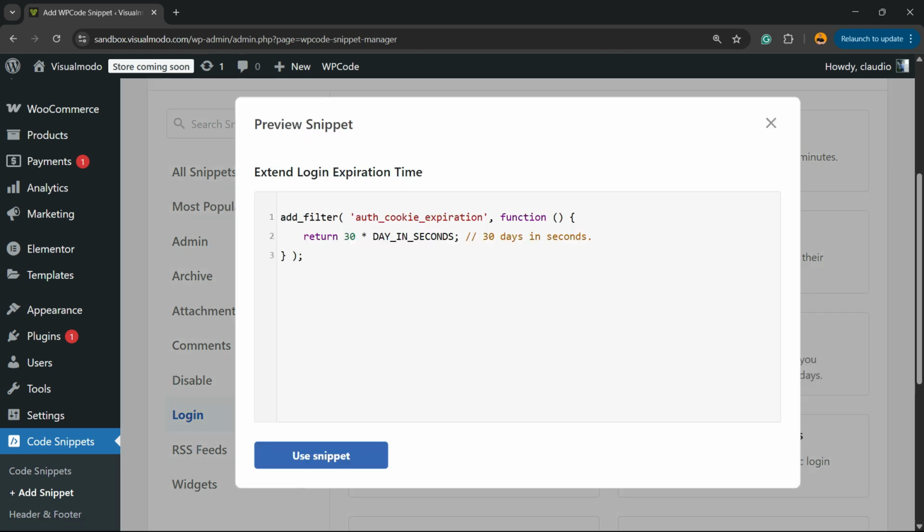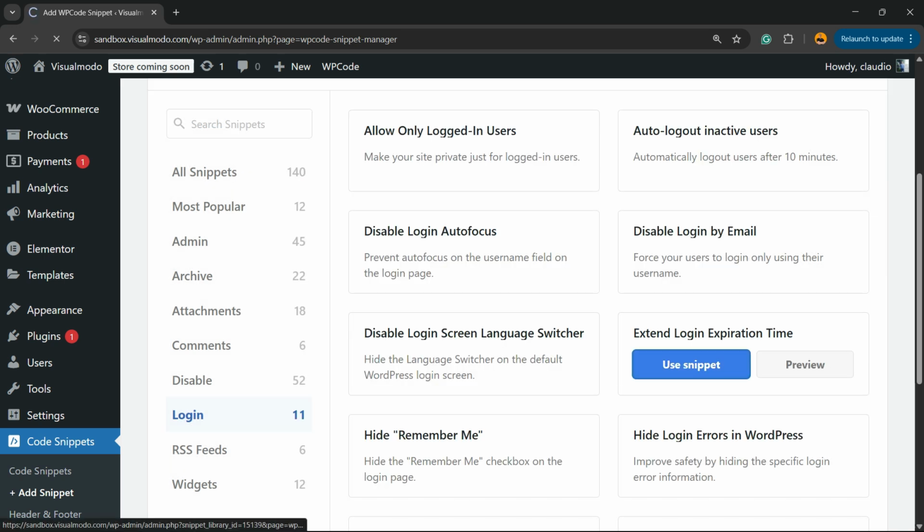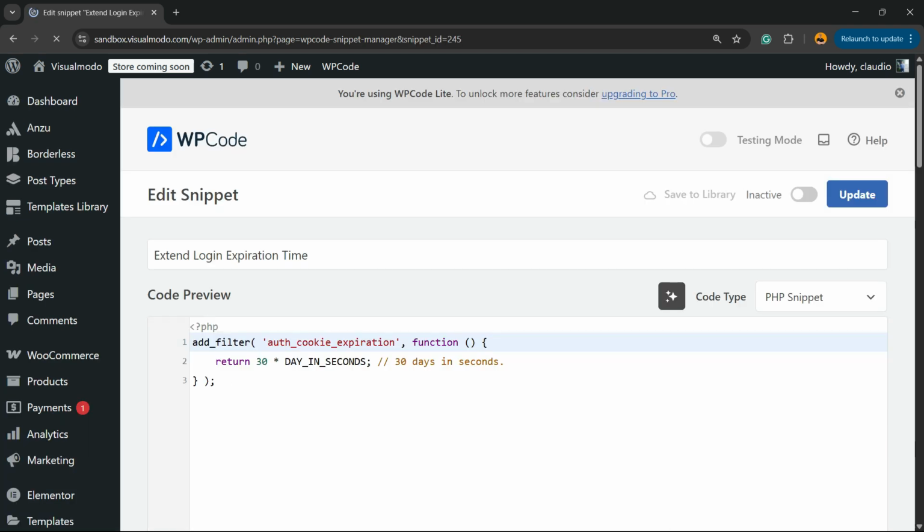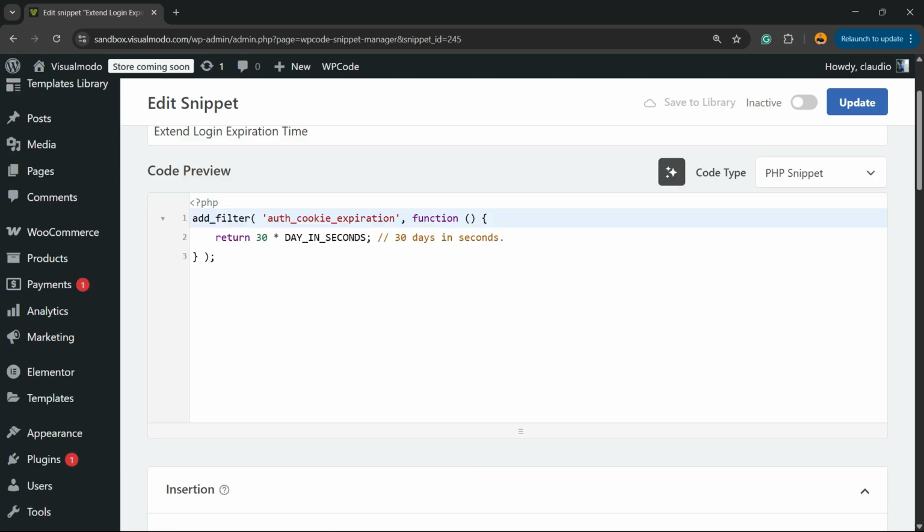You can preview the code. As you can see, it's a simple code. And you can click on Use Snippet, just like this. After this, it is a PHP snippet.